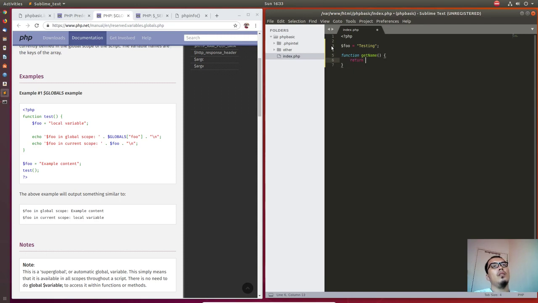and then you can just simply use globals foo, or something like that. Let's check if that will work. Okay, and then get name. No, it's not a variable, it is a method. Something like that, right?